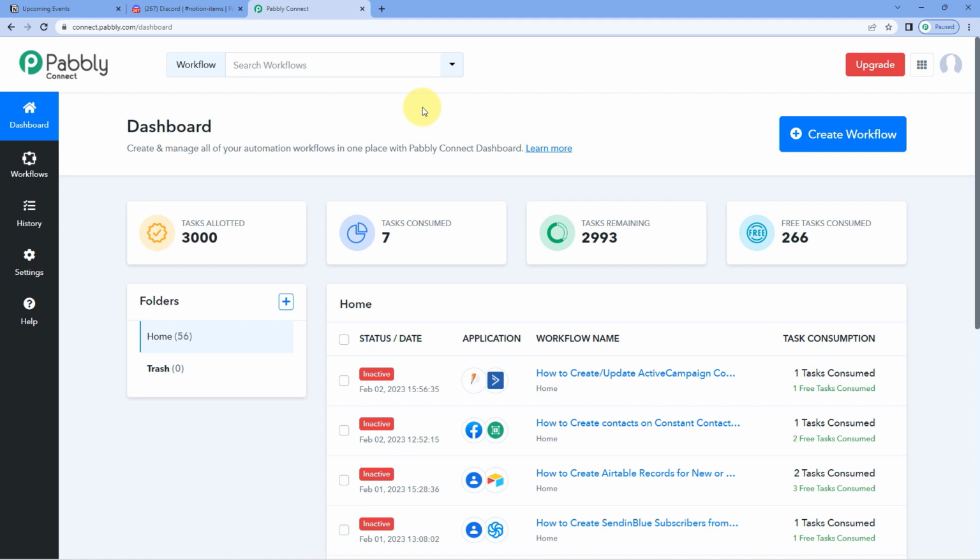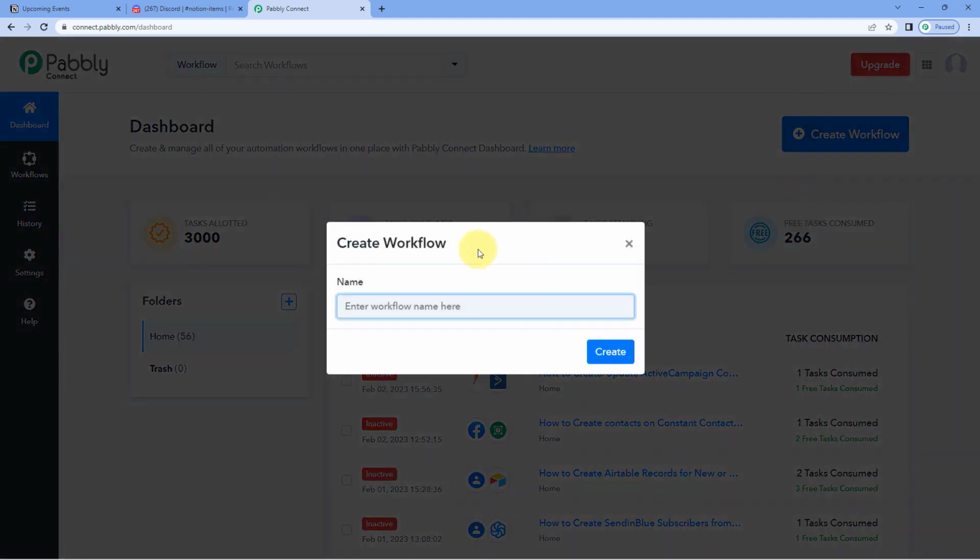To reach this dashboard, you will get a free sign-up link of Pabbly Connect in the description box below. By clicking on that link, you can create your free Pabbly Connect account in just 2 minutes. After reaching this dashboard, just click on Create Workflow and give this workflow a name. For example, I would like to name my workflow Notion to Discord. And then just click on Create.